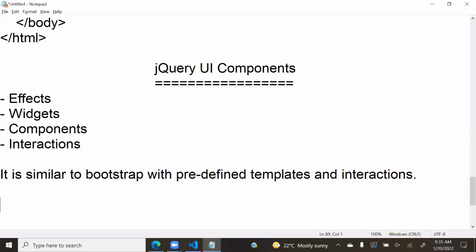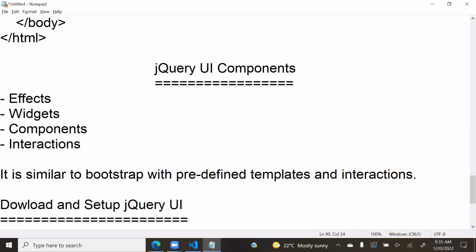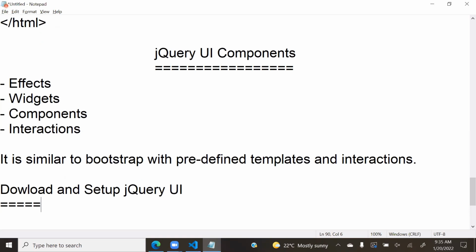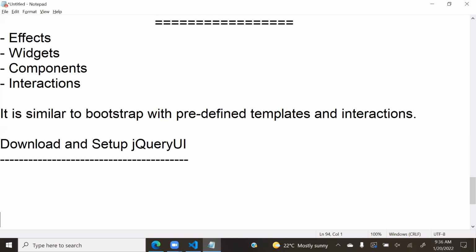So I will show you how to get this UI. First, you have to download and set up jQuery UI. jQuery UI is not directly available. You have to download and set up jQuery UI.